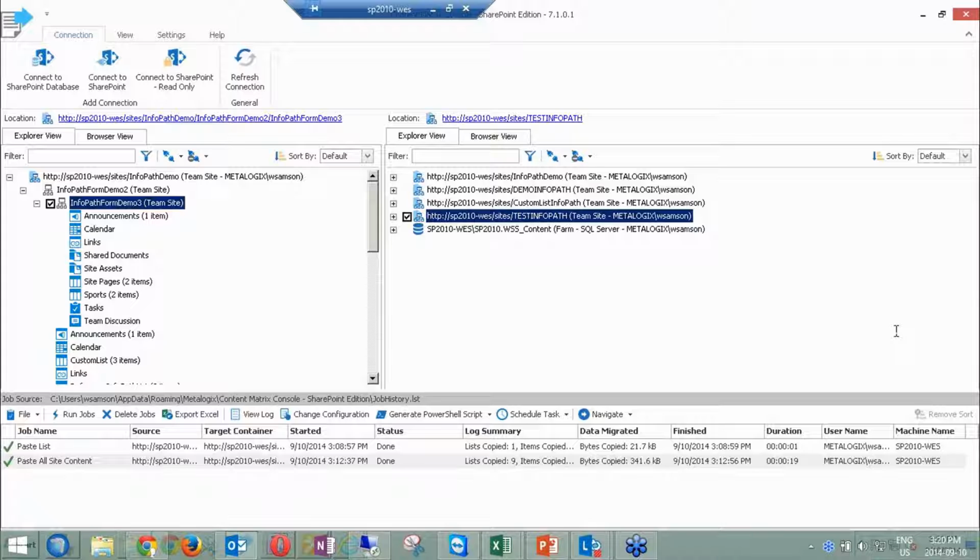Quick question, does the same apply to migrating InfoPath forms from SharePoint 2007 to 2013? Yes. I'm going from 2010 to 2010 in the same farm here, but yes, it does pertain to going from 2007 to 2013.